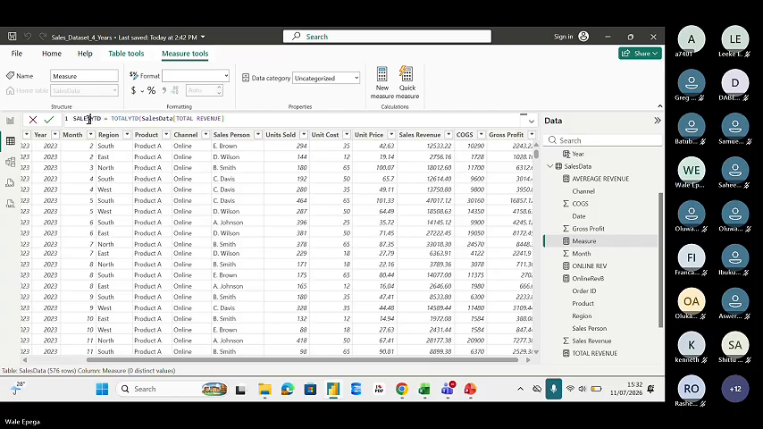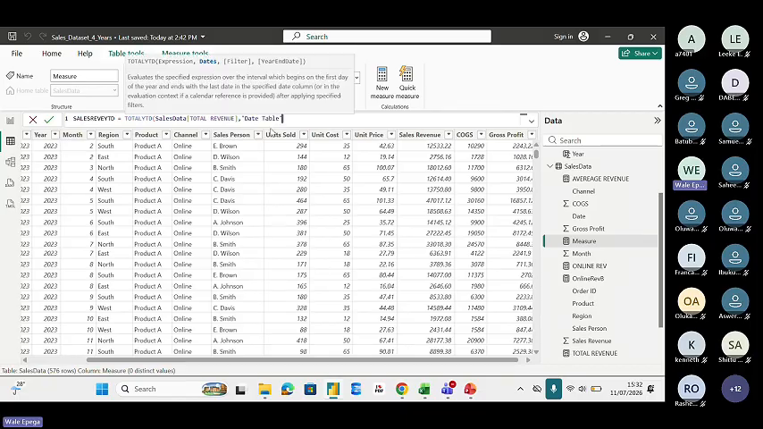Sales rev. Comma. Now the date table that we picked. Then we close it off. So we want to know how much revenue we have made thus far. So let's see.